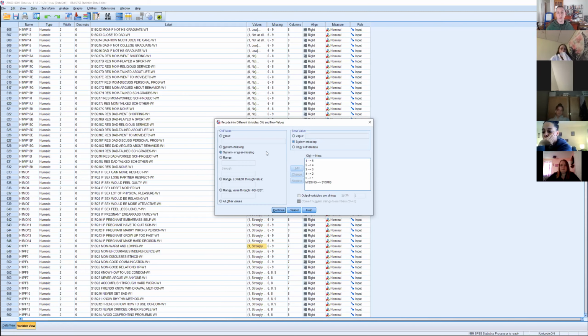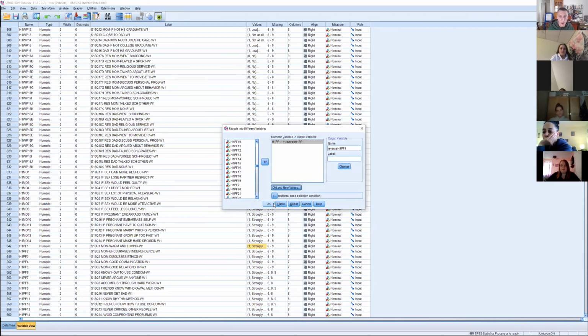Right, and so that's how we reverse code the item. In that case, the 3 has to stay a 3 because it can't change position. It's stuck right in the middle because there's an odd number of levels. If it was an even number of levels, you wouldn't have to do that. But it's an odd number of levels, so the middle stays right in the middle, but the rest are flipped. Okay, and so 1 to 5, 2 to 4, 3 to 3, 4 to 2, 5 to 1, missing to missing. Yeah, so that's what we want to do. And then we hit OK.